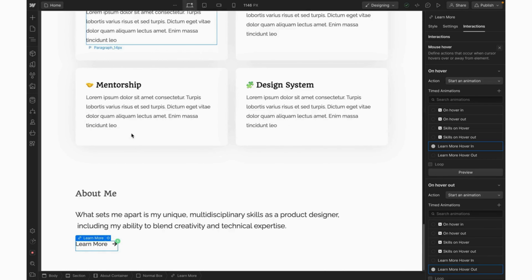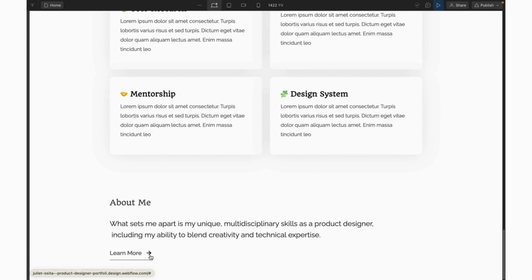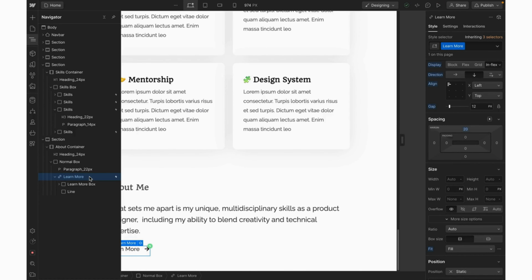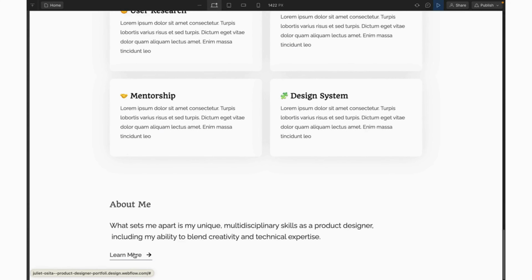Now that we have that said, one thing I want to do is, if we preview it again, you can see that the space between the learn more and the line is a little bit too much. So I want to reduce the spacing, that is the gap between these two elements. So I'll go ahead to the start, select the learn more, and then reduce the gap from 12 to say 6. Right? And now when we replay that, we can see that it is much closer to each other and it is better this way, right?